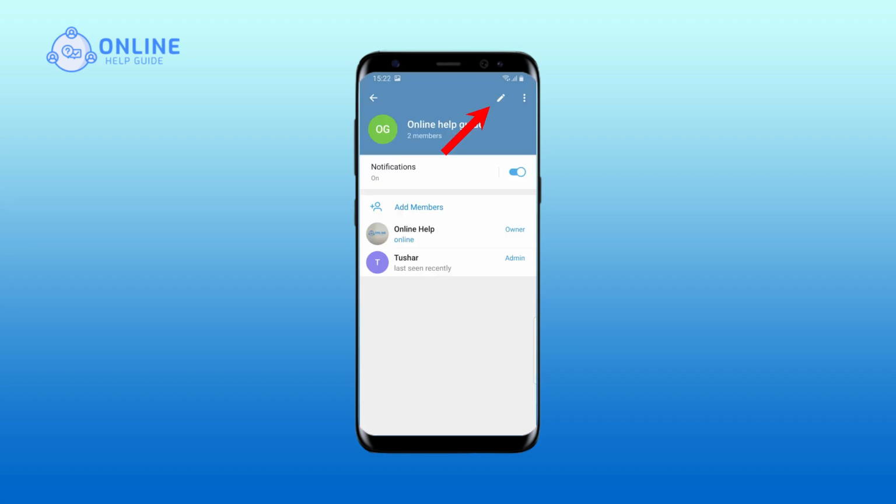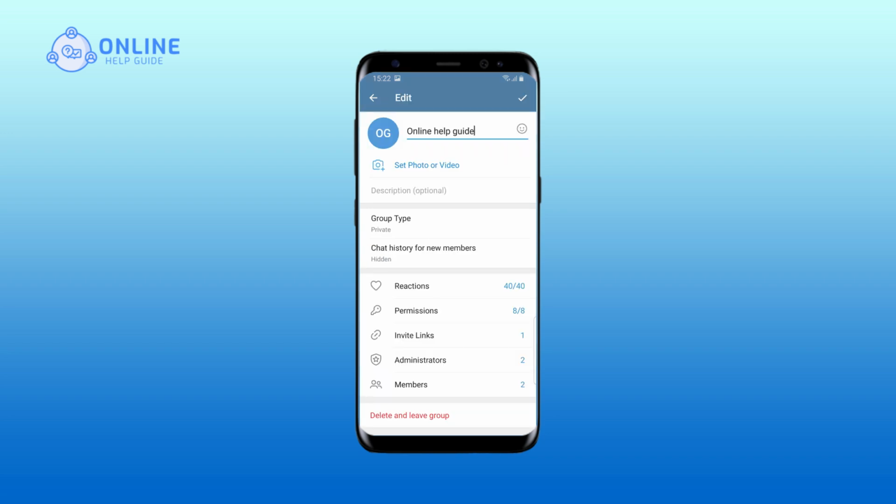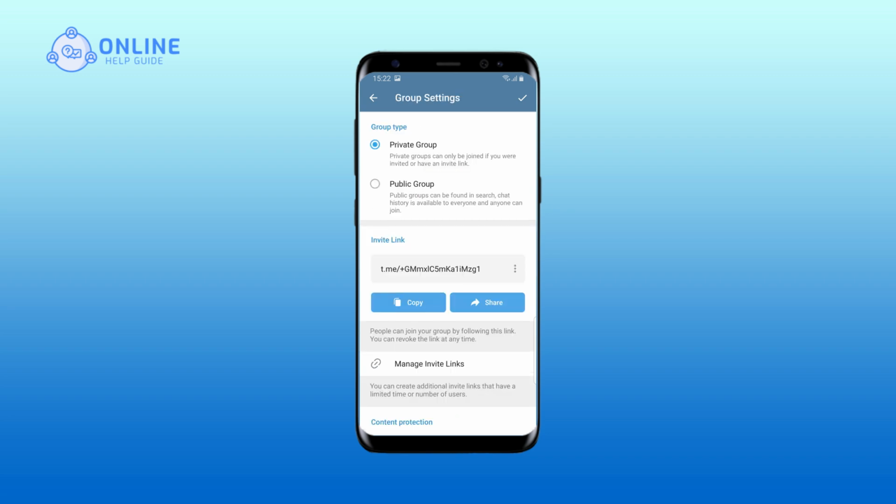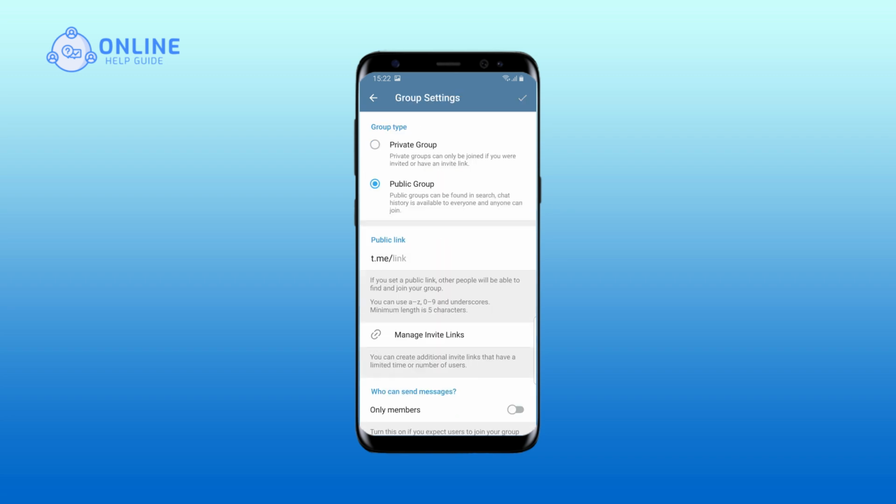You will see the pen icon at the top right of your screen. Tap on it. Now tap on the group type. Tap on the public group. You need to create your link to change your private group to public. Tap on the public link.